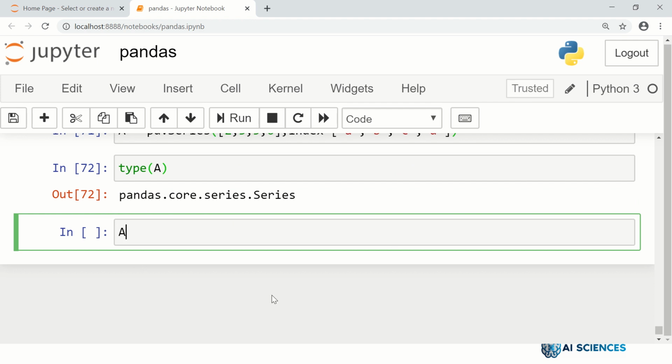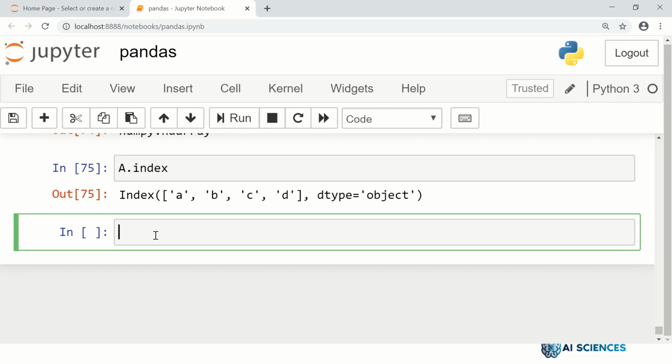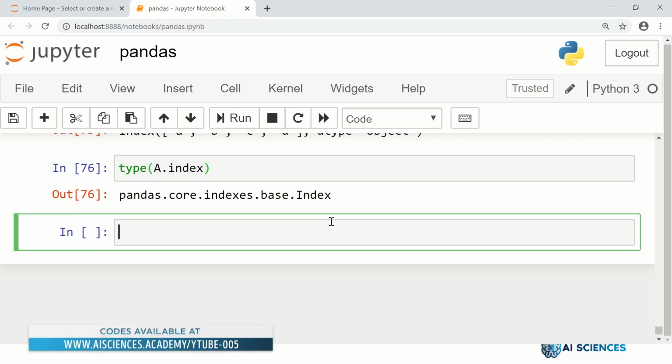Further, if we say a.values, it gives me all the values. And if you check the type of a.values, that will be a NumPy array. And if you see the index, a.index, that's this. If you see the type of a.index, it will be an Index type object in Pandas core, like the Series.